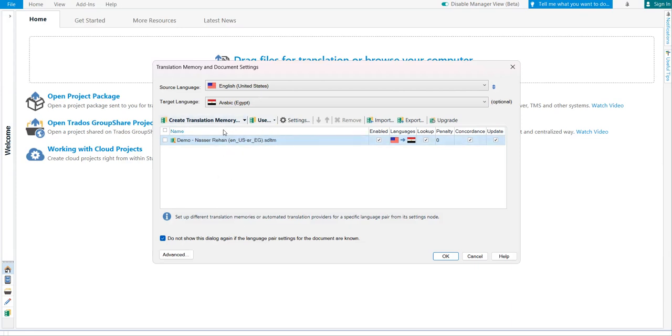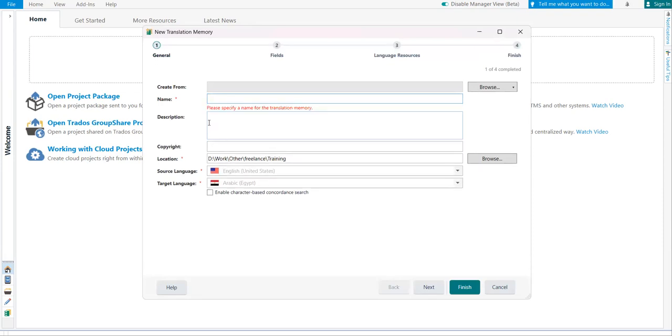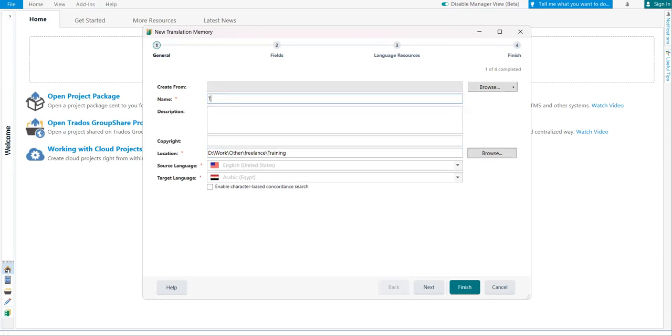So, if you are to create, one click. This window may seem complicated for beginners. It is not. All you have to do is type the name and provide a location. Any other thing is dispensable. So my advice is to name your translation memory with a name that indicates its contents. We are now creating a translation memory file from scratch.